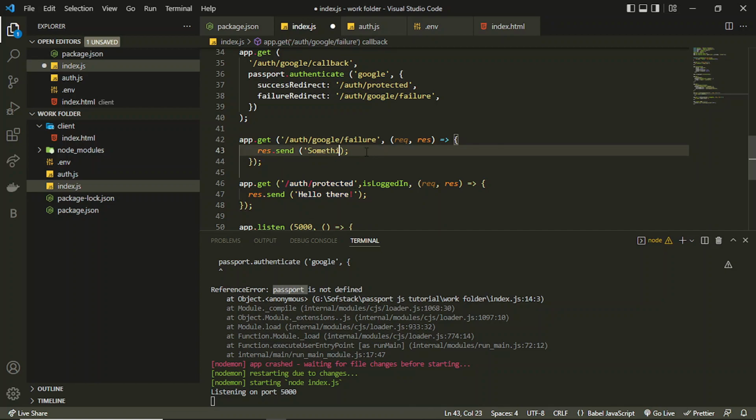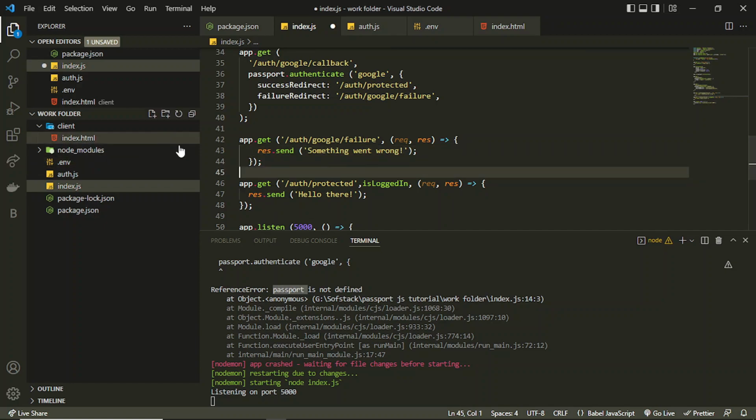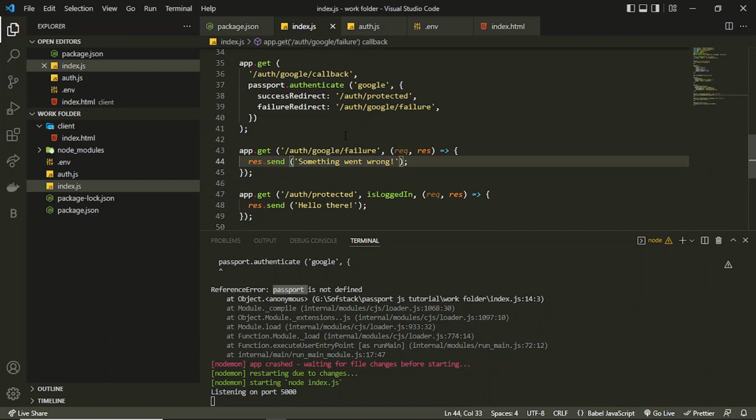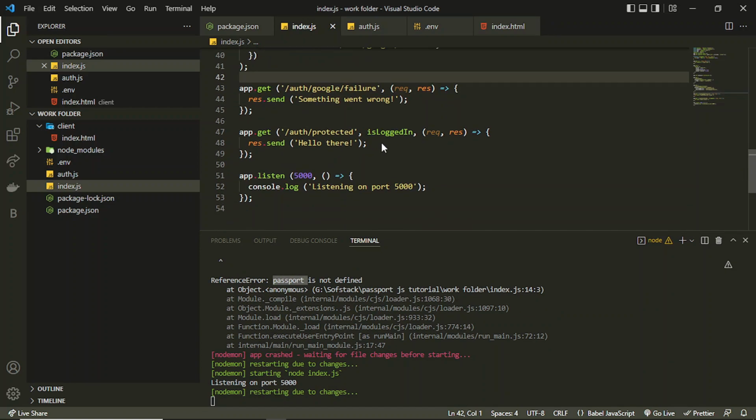I can send something went wrong. So I can send any kind of HTML pages as well in these routes. I'm not sending any page here because I don't want to create separate pages for separate things, and also I cannot pass the data in these HTML files. If you are using EJS, we can do that. So feel free to use any UI library or any UI package you want.